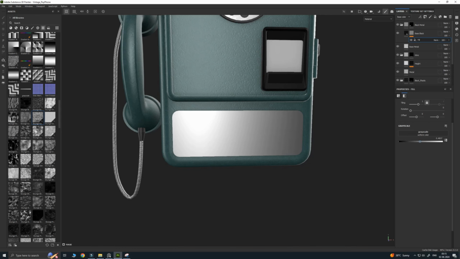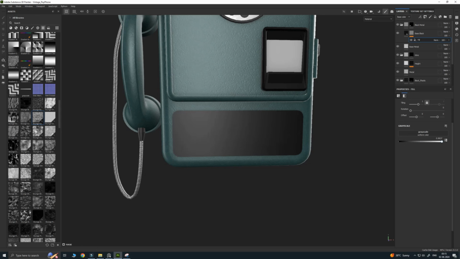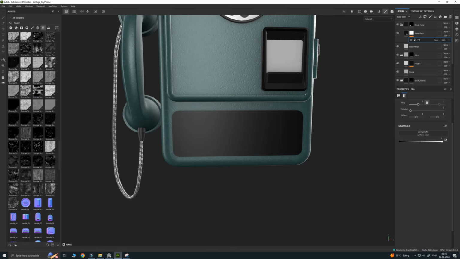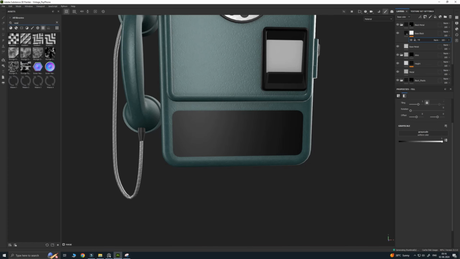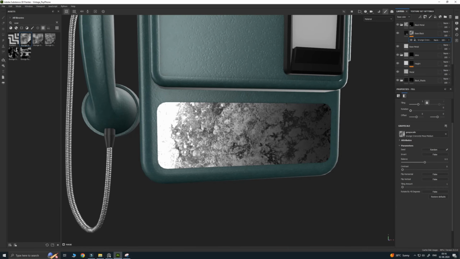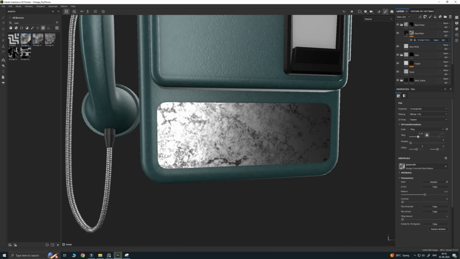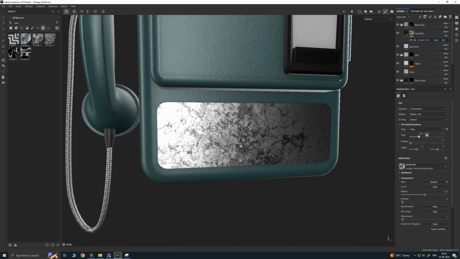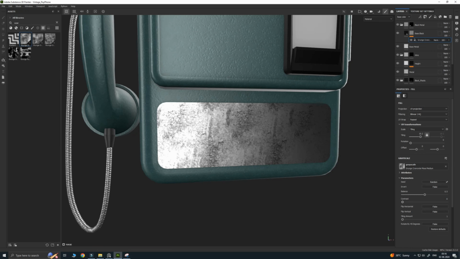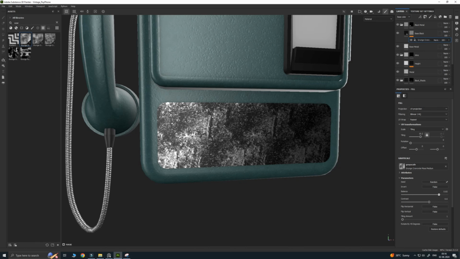Okay, now what we are going to do is some texture painting, or else plug in some texture over here. So let's see. Yeah, let's take this, plug it in. Let's increase the tiling. And we need to increase the contrast and increase the balance.